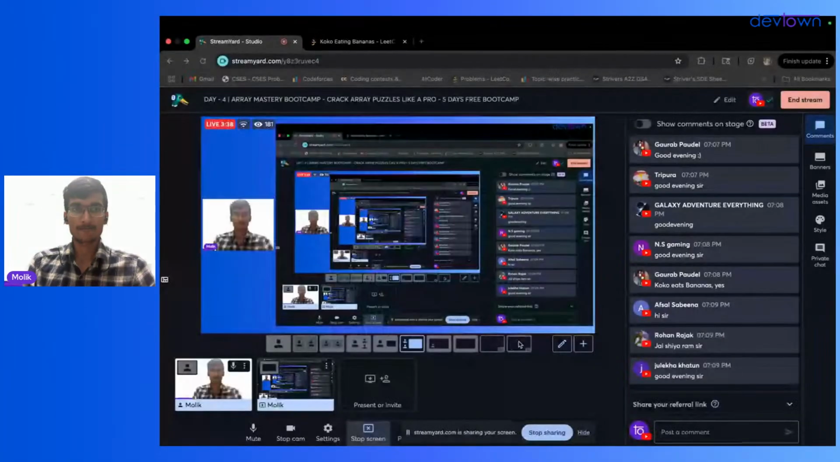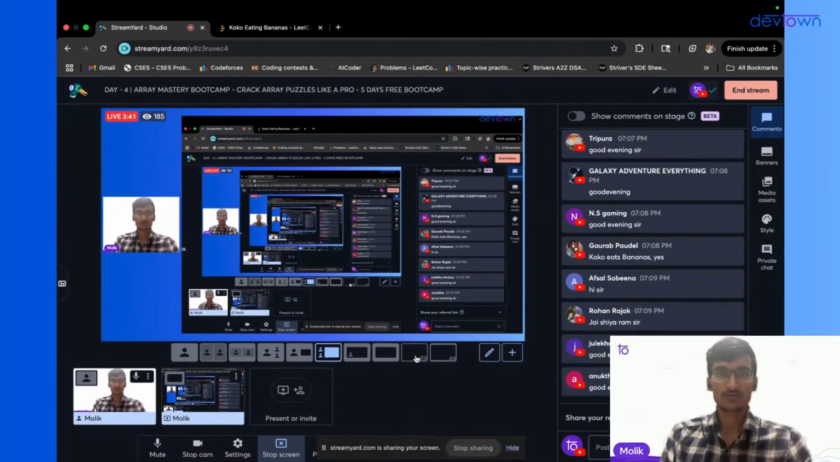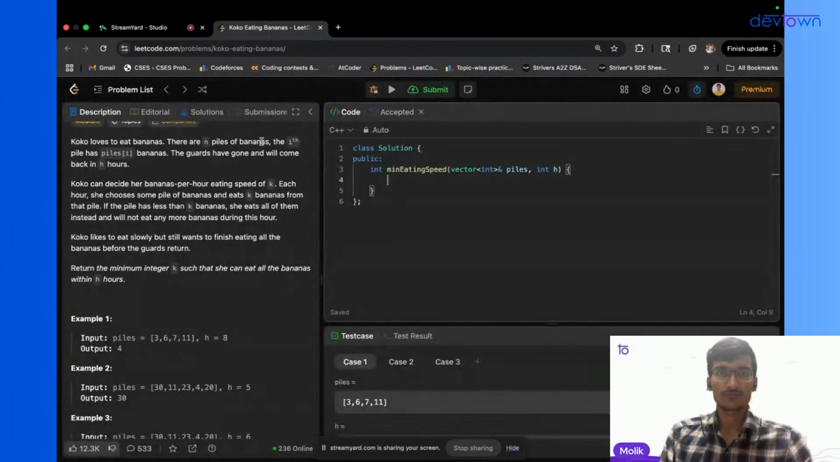Did you guys try to solve this problem? Did you guys come up with any observation or something? Any observation? Even if you didn't try, even if you didn't come up to an answer, did you note any observation in this problem? The problem was, let me just share the screen. This was the problem.